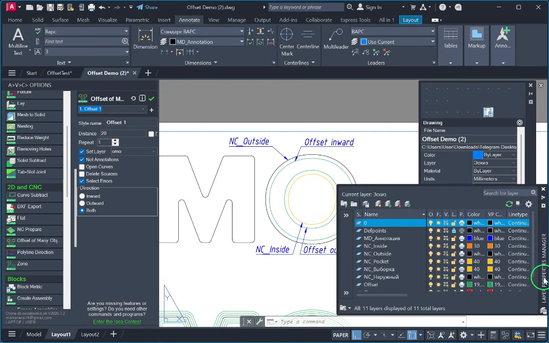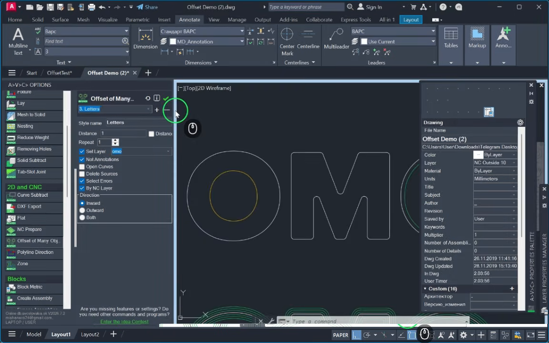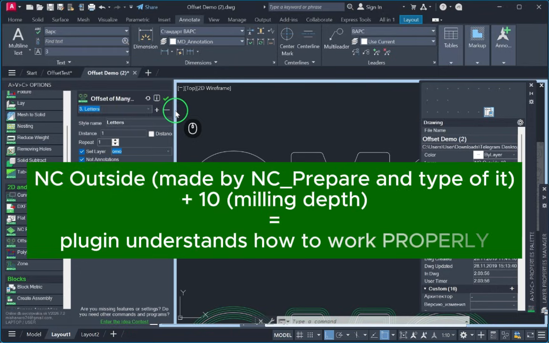Let's switch to the expanded viewport and see how OMO recognizes these contours. The inner contour of the letter is on the NC_pocket 10 layer, while the outer contour is on NC_outside 10. They were automatically created from a 3D solid using NC Prepare, but they can also be renamed manually. What is important is the layer name. OMO uses the layer type and the milling depth, the number 10 at the end, to recognize these contours as CNC prepared geometry and process them accordingly.